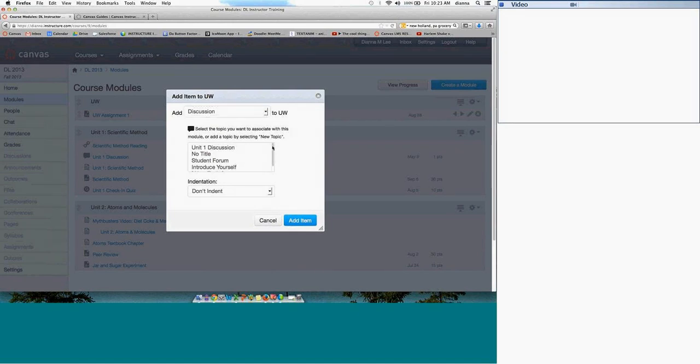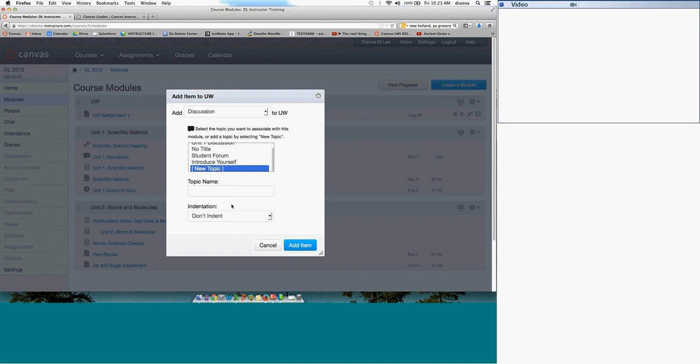So if you want to create your course via modules instead of the calendar or the assignments page, you can always add new items here as well. You would just name it and add the item. So you can create your whole course using the modules.